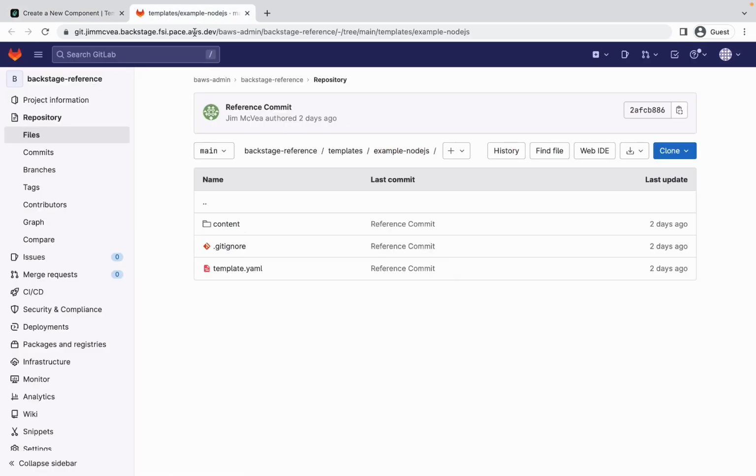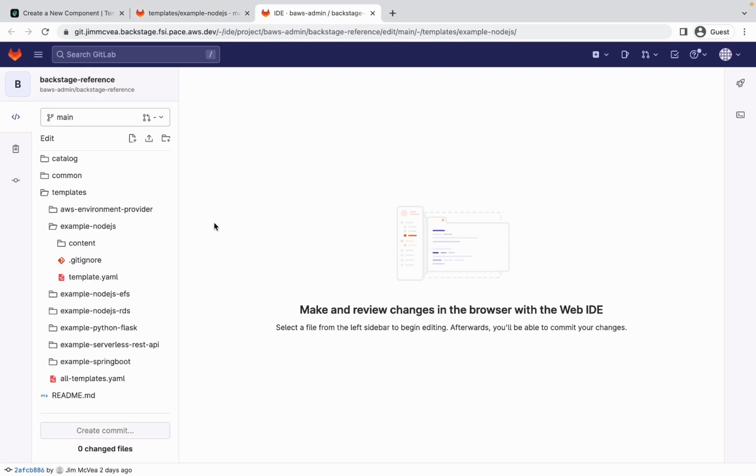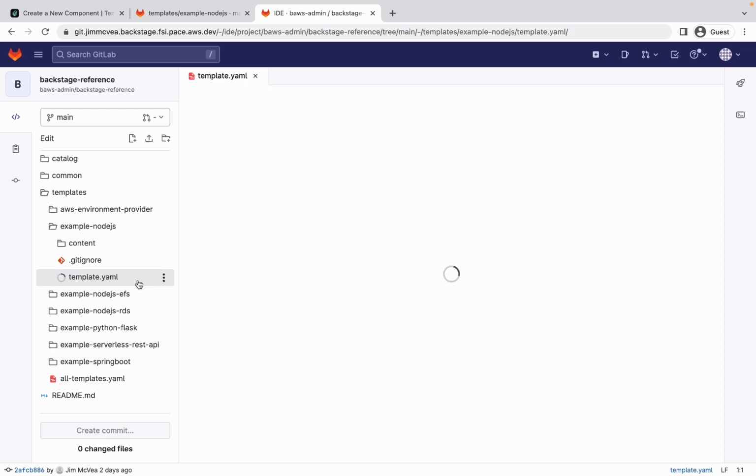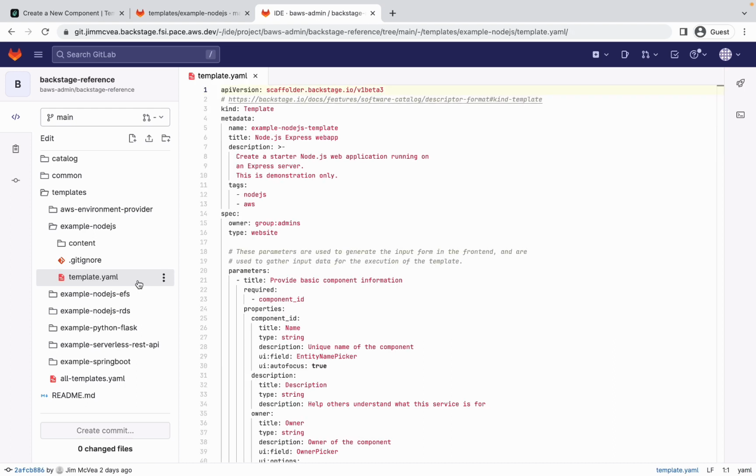First, I'm going to click on the code icon to navigate to the template YAML file behind this software template. And I'm also going to switch over to a code editor to simplify the demonstration. Here, I see a standard software template following the schema as documented by Backstage.